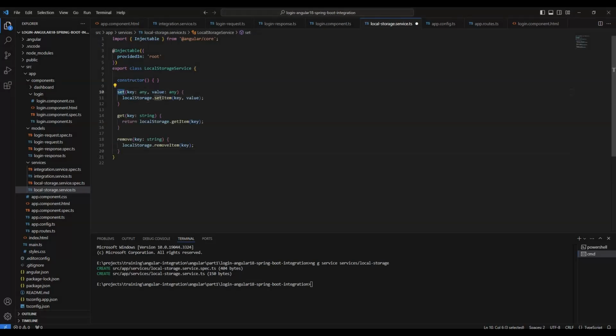The set method will store the data into the local storage. For getting the values from the local storage, we need to pass the key, and based on that key we fetch the details. The remove method will remove the items from the local storage. Now we need to create one guard. Let me close all the things over here first of all.